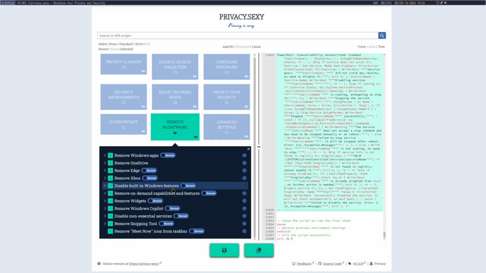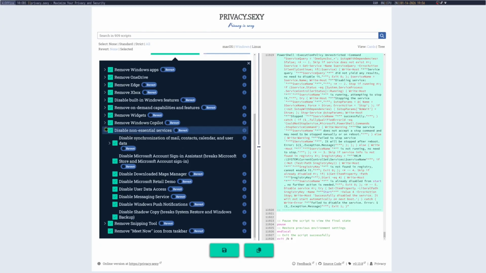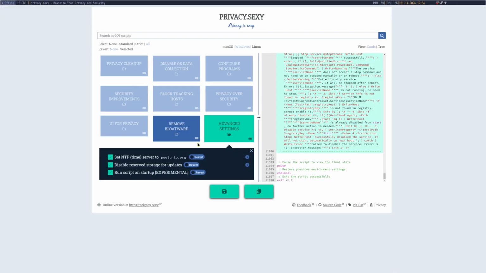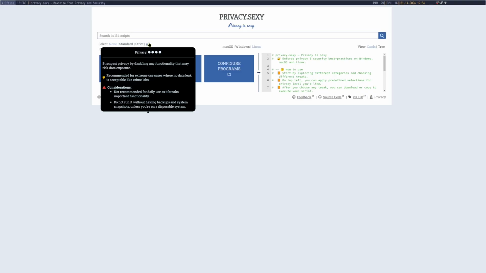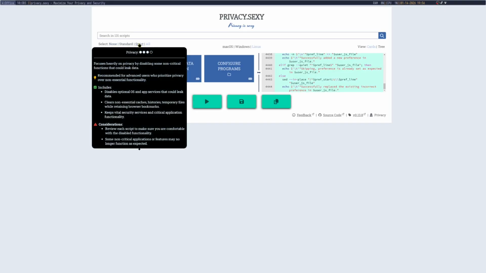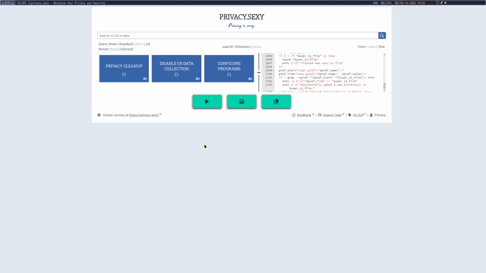You can remove a lot of bloatware, removing Xbox, Edge, OneDrive, Windows apps, widgets, Copilot, non-essential services. All of these are not essential for you. So this could actually be pretty good. I should definitely send this over to one of my folks. But I do Linux, so that's not really much. If I did all of them though, it's not recommended for daily use, but I can go ahead and just do the strict one. So we do have quite a bit.